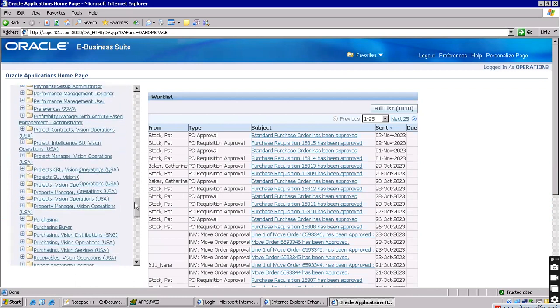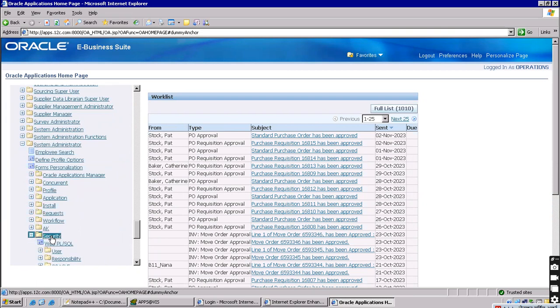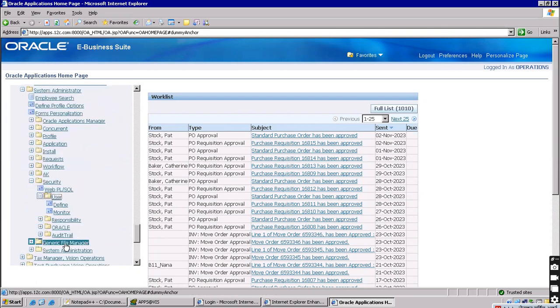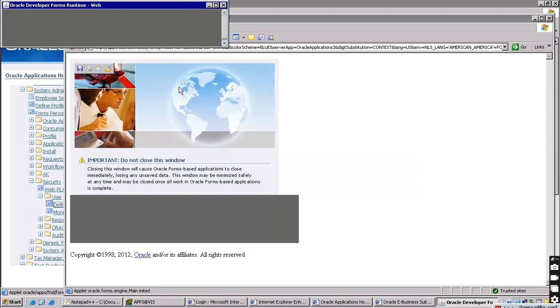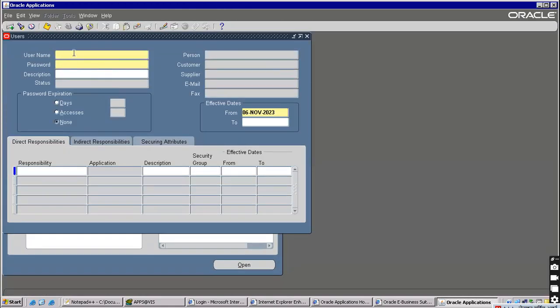So how can we create a user here? There is a responsibility here. This is the responsibility, System Administrator. Creating users is not our responsibility still, but there is an option here to create a user. Click on this: security, user, define. You create your own user.